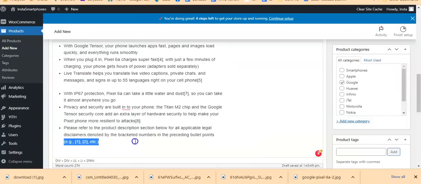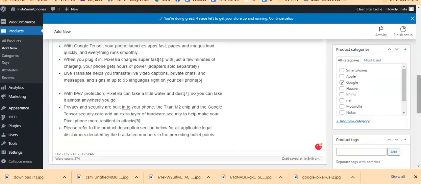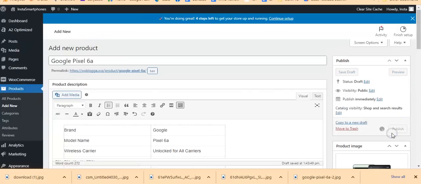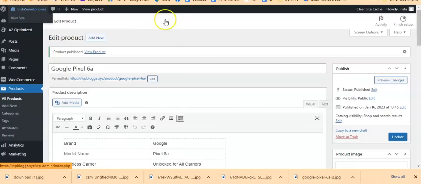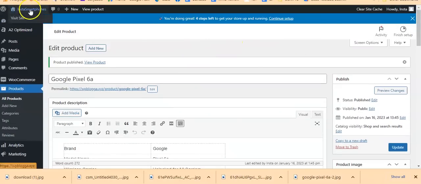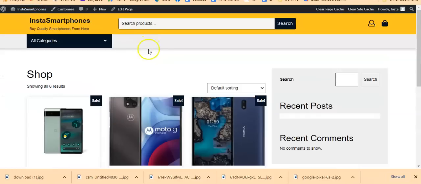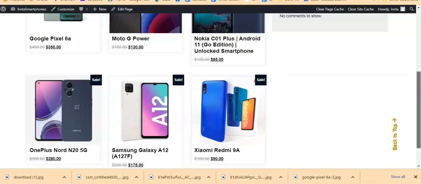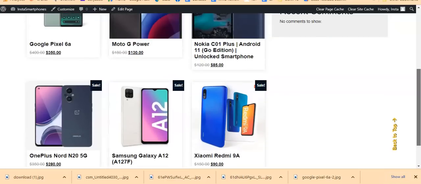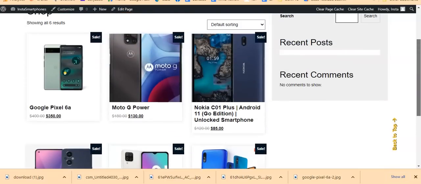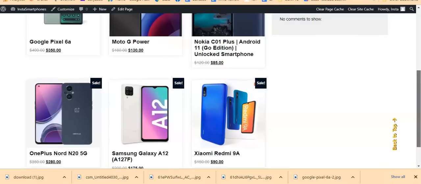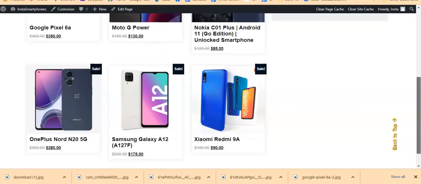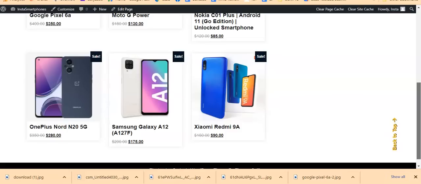So we are done with the last product on our shop. Let me hit publish, and now we can view our shop. We've already seen a single product page, so let's visit the shop once again and see how it looks like. So these are the how many did we do? We did 6. Oh, that's nice. So we did 6 products: the Google Pixel, the Moto G Power, Nokia C01. We did OnePlus Node, Samsung Galaxy A12, the Xiaomi Redmi 9A.